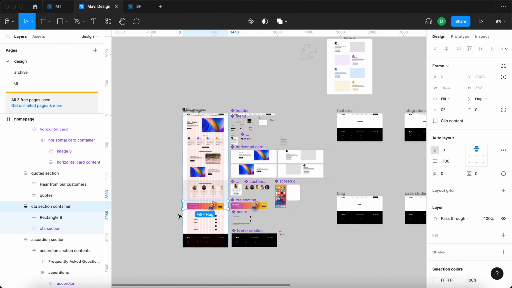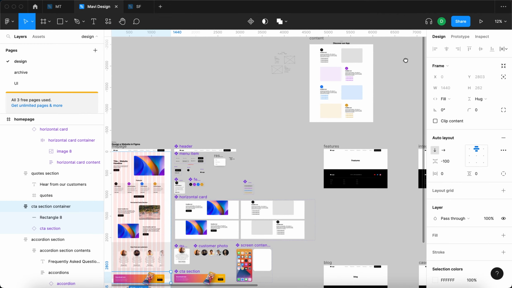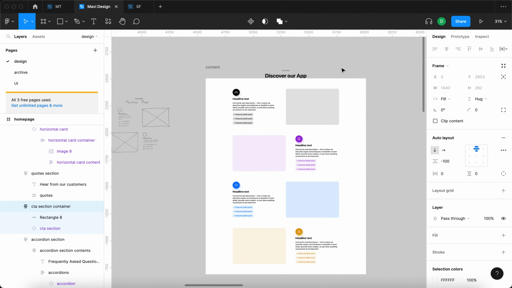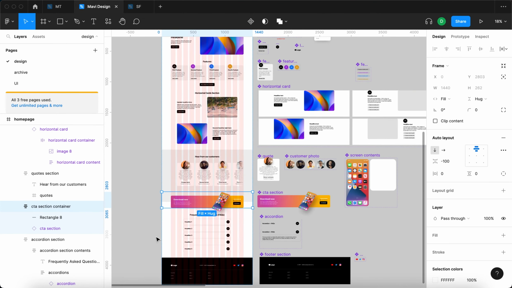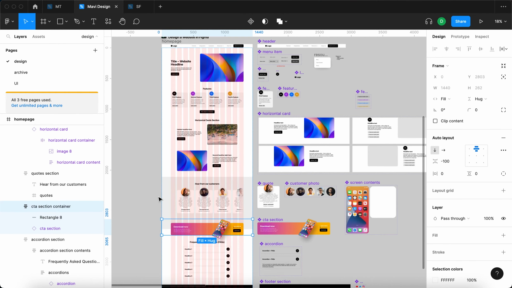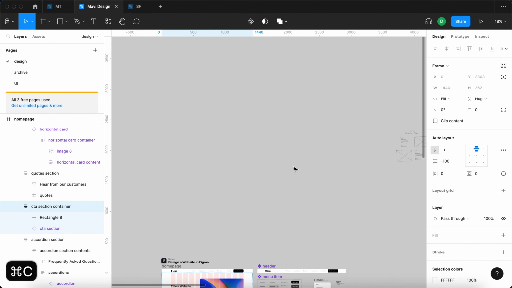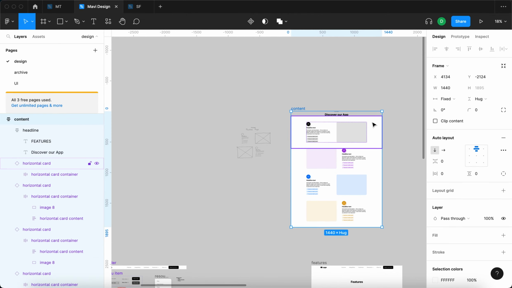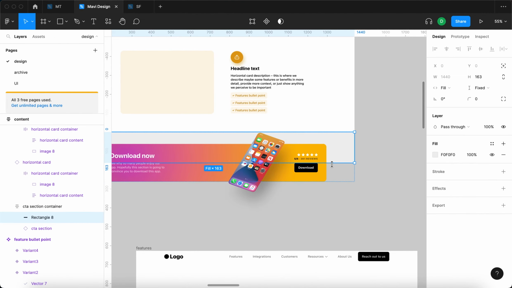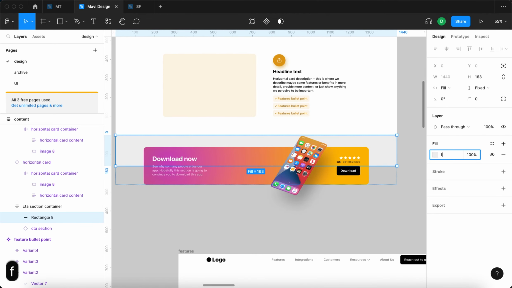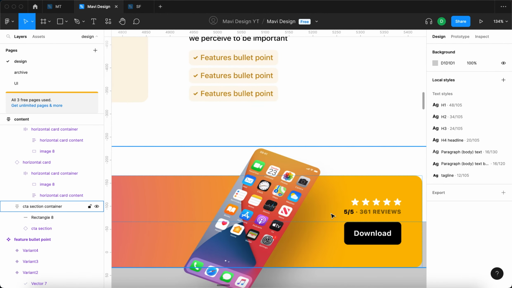And also don't forget about call to action. So when your website visitors read about the features of your app, you want to make sure to prompt them to actually download the app, right? So that's the whole point of your website. So let me copy this CTA section container from the homepage, Command C, and paste that right here into the content auto layout. Then change this rectangle to be actually white because we want to make sure these backgrounds are matching.